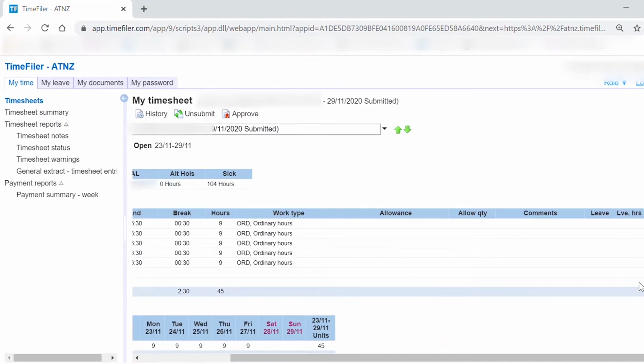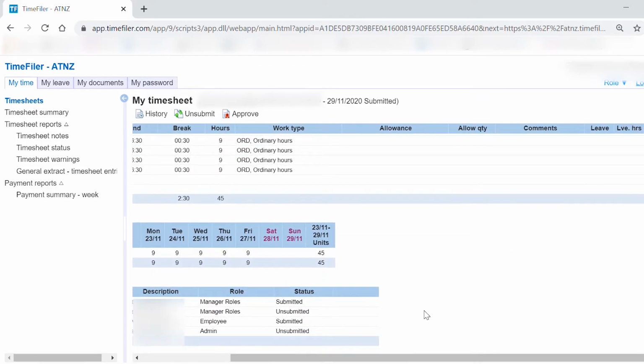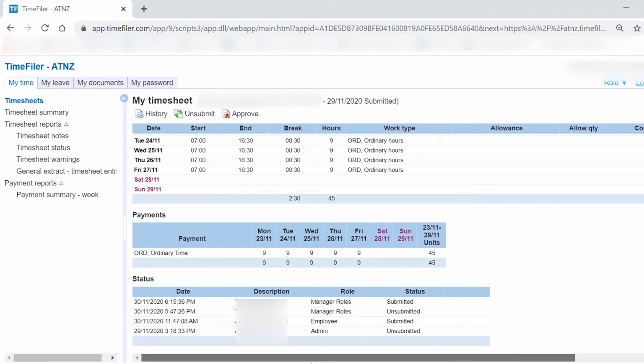Each apprentice should provide a record of all their rostered hours. Please check that these hours are accounted for. The payments table at the bottom shows the total number of hours for the week. This is a good place to check if all rostered hours have been accounted for. At the bottom, the status table shows the story of this timesheet.